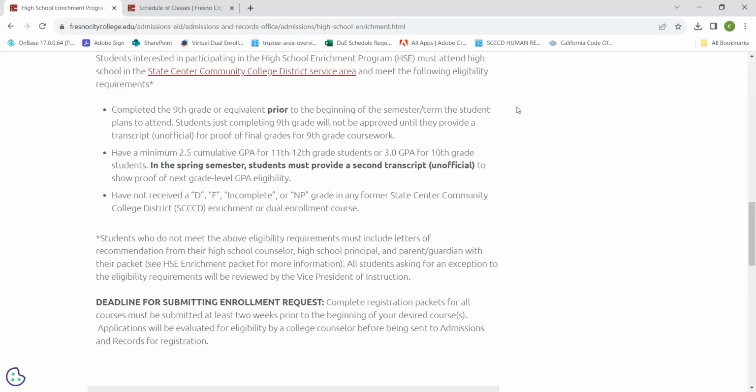Now, if you don't meet these requirements and you still want to try to enroll, you're going to need to go through the appeals process. The appeals process is outlined in the HSE packet itself. So that will give you information about the letters of recommendation that you need to include. It will tell you what those letters need to talk about and who needs to write them. What I recommend is if you know that you don't meet these requirements, when you submit your packet, attach those letters of recommendation. That will prevent delays.